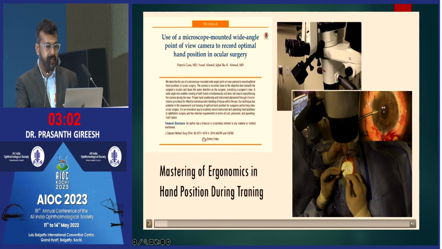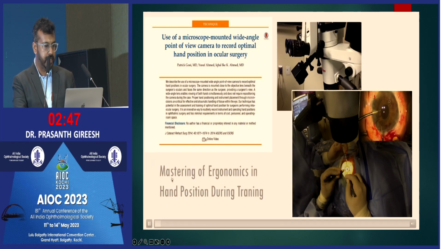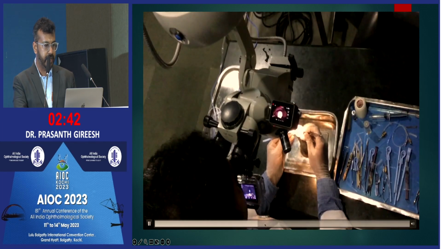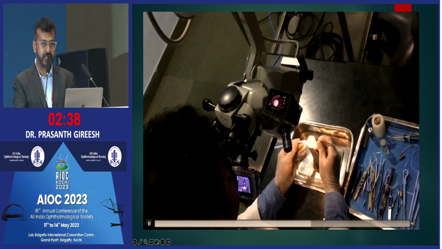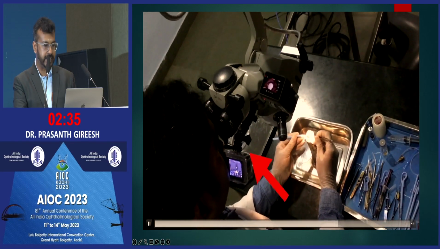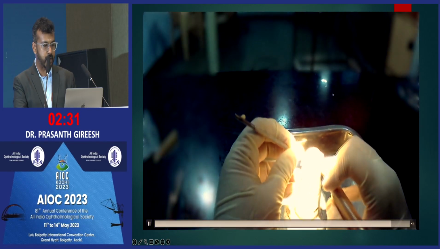Then this is a very interesting model. As we know, as surgeons are practicing, the hand positions are very important. This was an article published by Ahmed: the use of a microscope mounted wide angle point of view camera to record the optimal hand positions in ocular surgery. So we also tried this by connecting with a GoPro camera, and it is very useful in the wet labs to practice the hand positions, which will help for better surgical techniques. The camera is connected beneath the microscope, which will record your hand positioning.